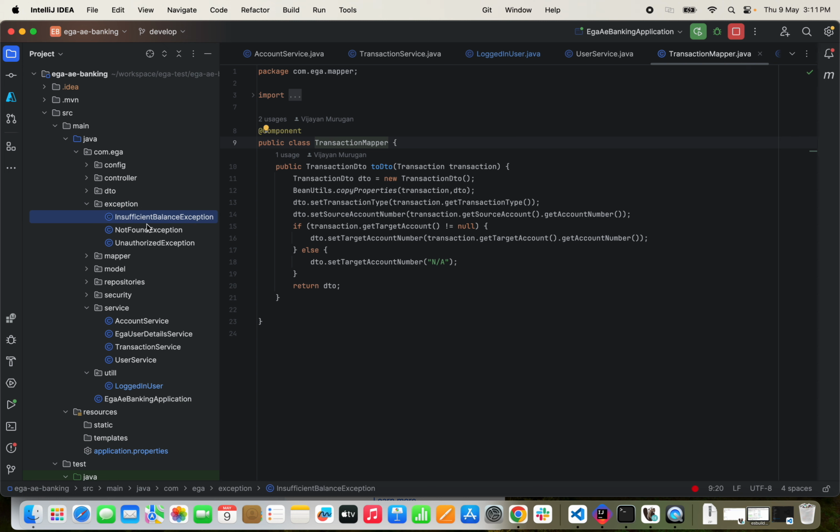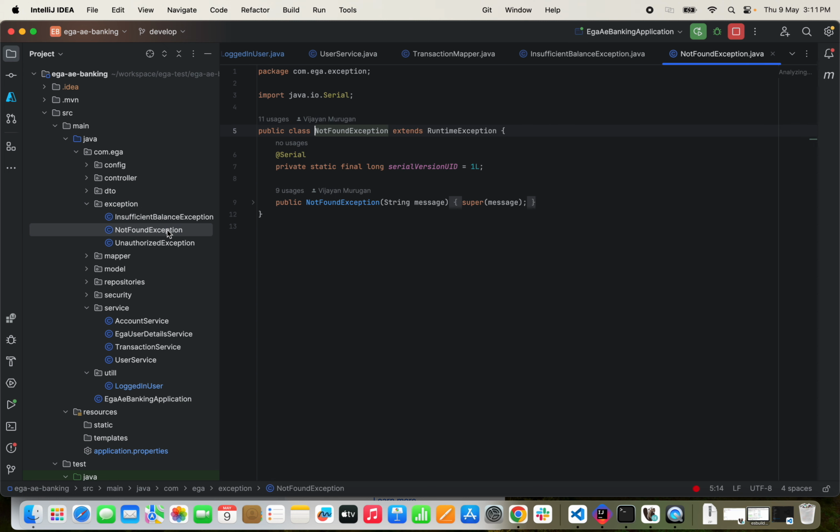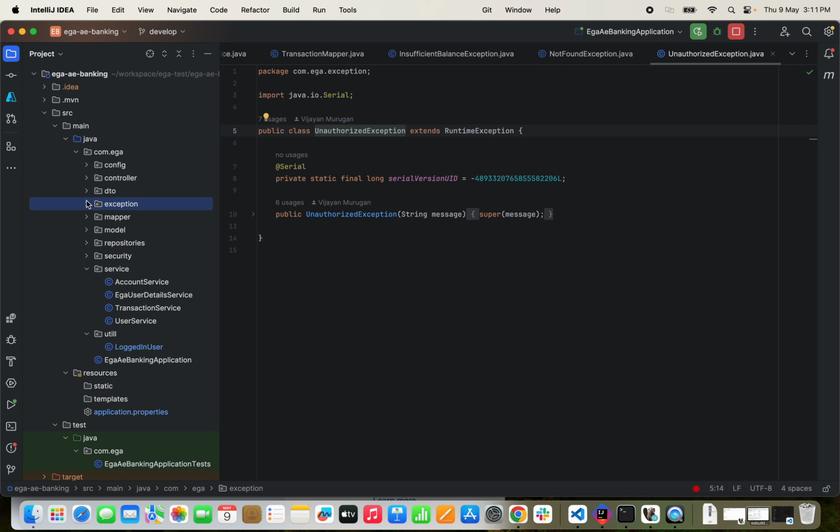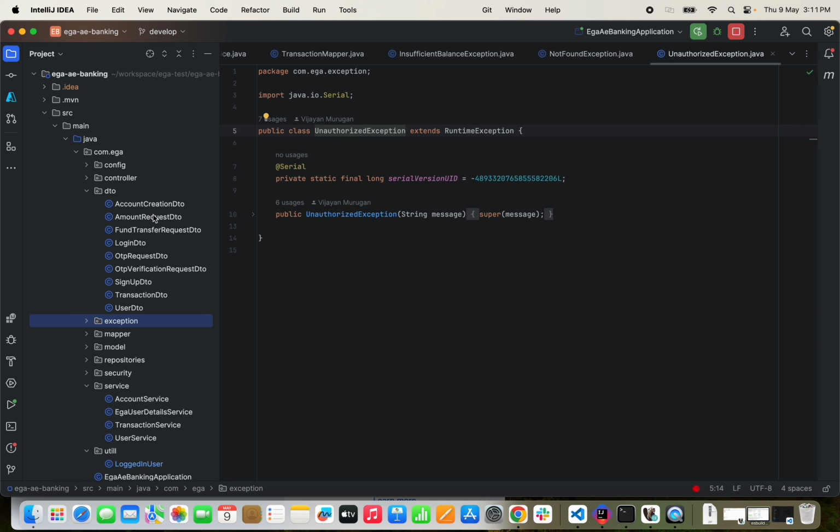And these are custom exceptions, like insufficient fund exception and not found exceptions. These are custom exceptions I have implemented here. This is DTO, the data conversion, which means converting the original object to whatever we need for the client side, so we are providing these.